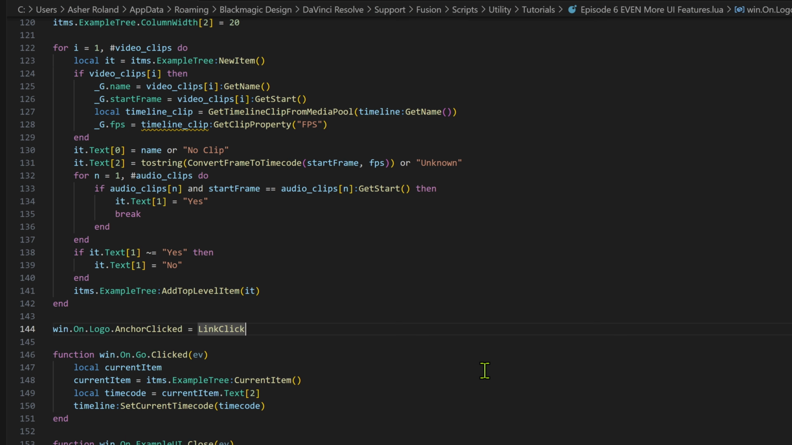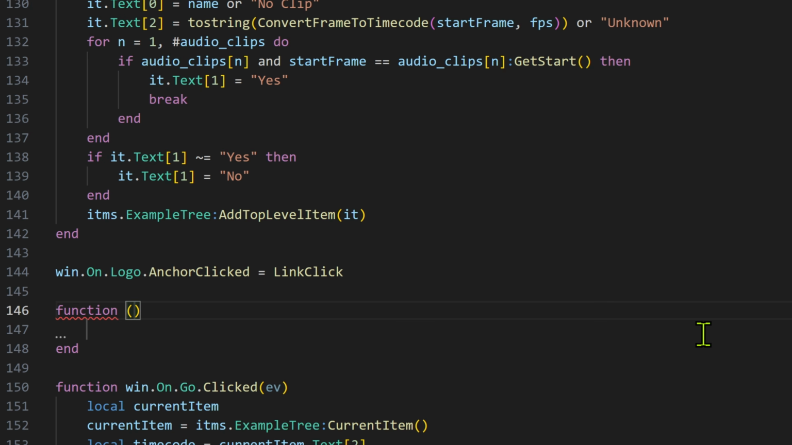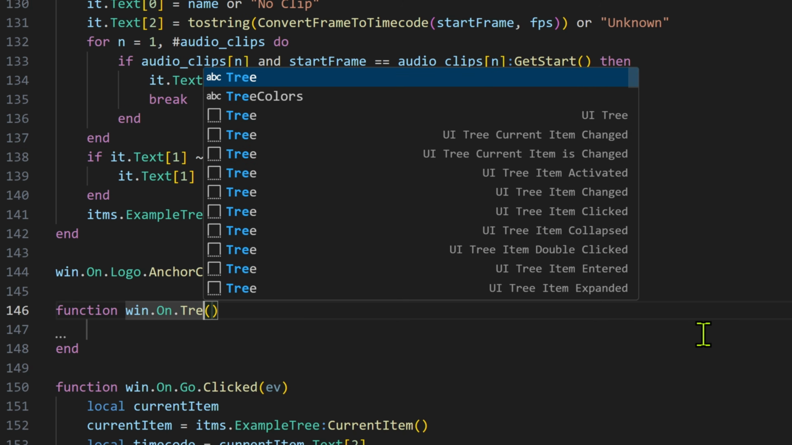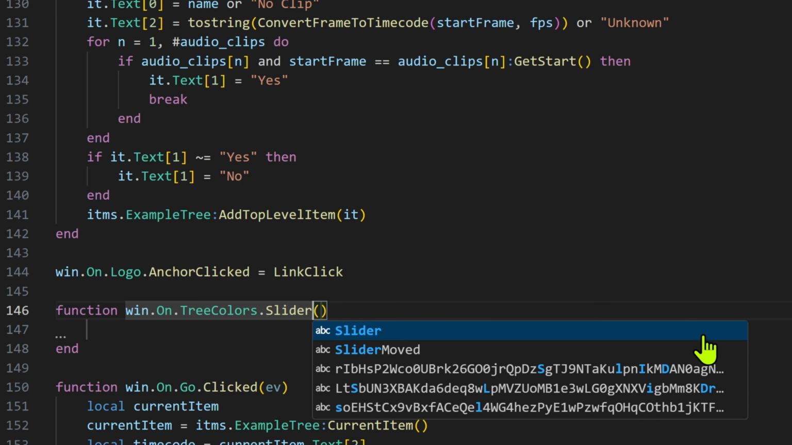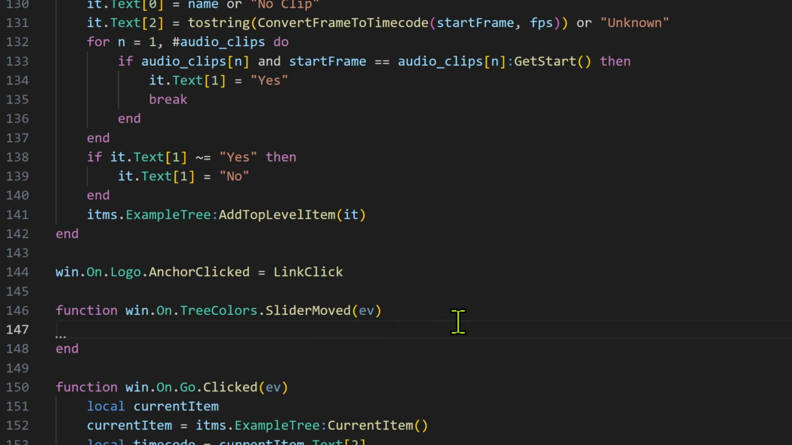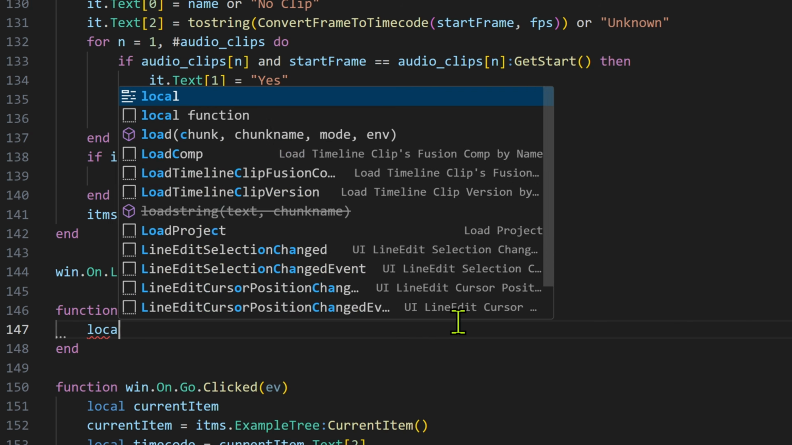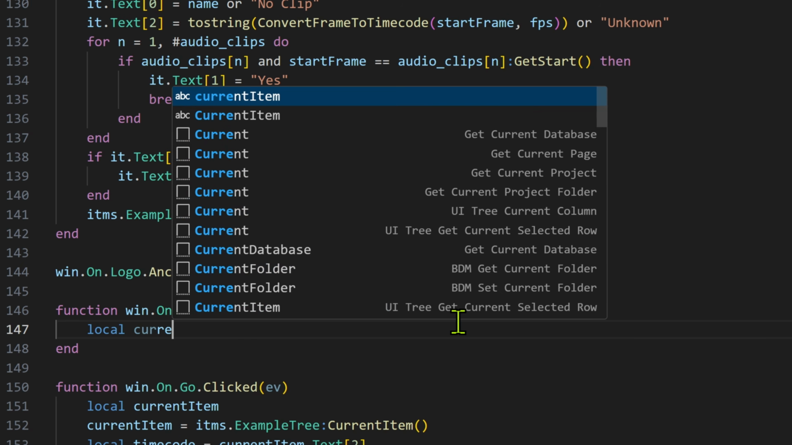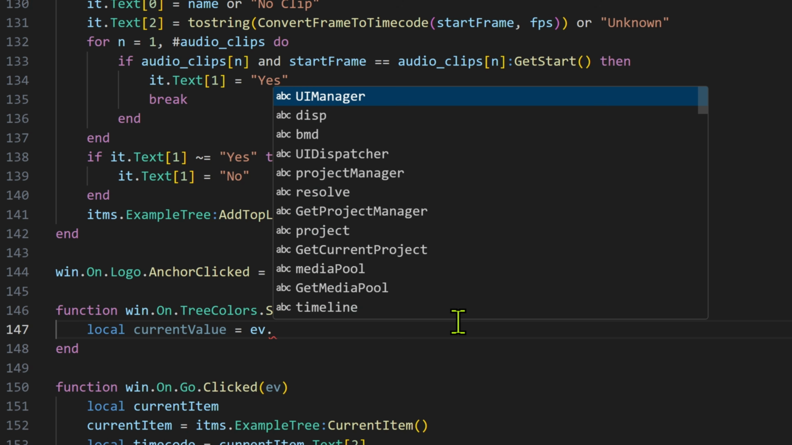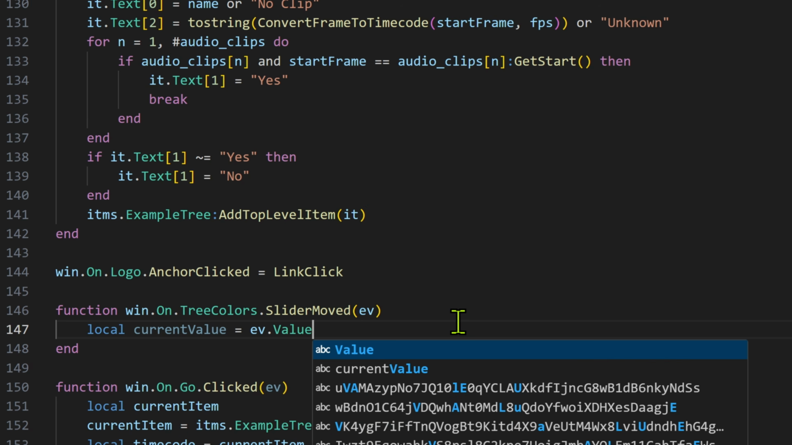Come on down here to after our link is clicked, and we'll add another function with the when.on. This one's going to be tree color dot slider moved. Once again, that's the event we added on there. And what we want to do is just get the value and put it equal to whatever that text is. So let's go and get the value at first, and we can actually get the current value by getting it from the event, because once again, the event captures essentially just the UI element, but we can get the value from the event just like that.